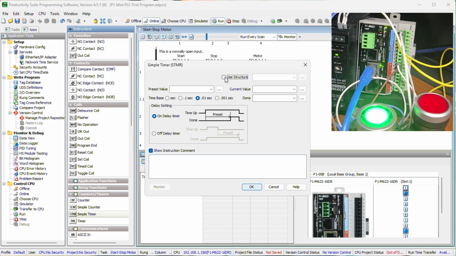Setting up the simple timer using the structure. When you add an STMR to your ladder, you will be prompted to enter the addresses individually or use the structure option. Select Use Structure, give it a name. For this example, we will use Simple Timer 1. Using the structure automatically creates the following tags. Simple Timer 1 Preset, 32-bit integer, the time value the timer counts to. Simple Timer 1 Current, 32-bit integer, the current accumulated time value. Simple Timer 1 Done, Boolean, turns on when current reaches preset.